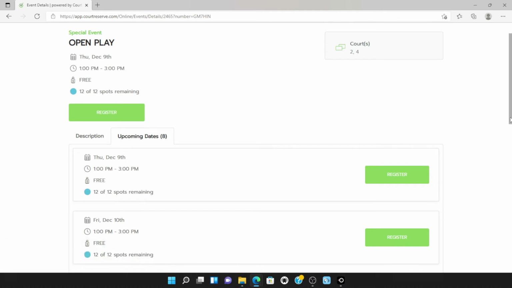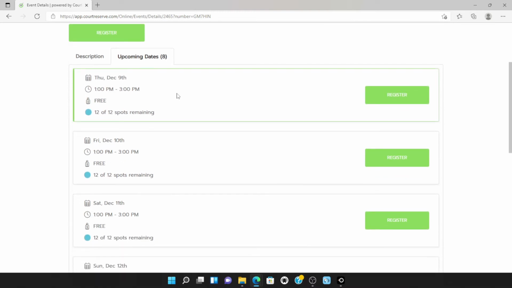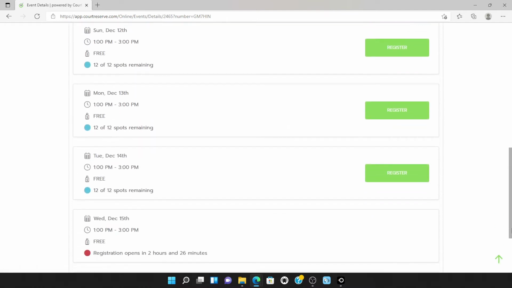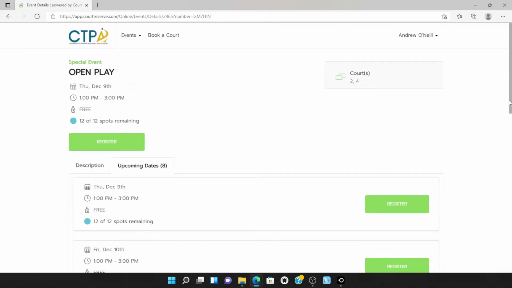You'll also notice here on these pages when you're scheduling an event on CourtReserve that there are other upcoming dates for the same event. So if I know that I'm going to play tomorrow as well from 1 to 3, I also have the option to do that on this page, and you can see the future events that are similar to this one. So that's really how to book an event on CourtReserve.